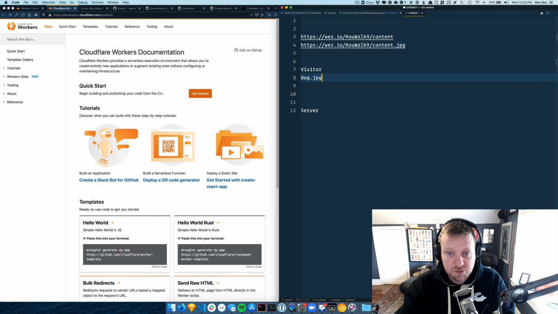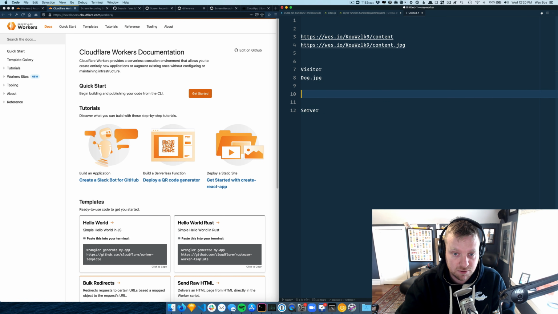Now, what a service worker does is it allows you to intercept the request between the visitor and the actual server, and jump in and do things like serve up cached versions of a website. You could run a preprocessor there. You could do anything you want.